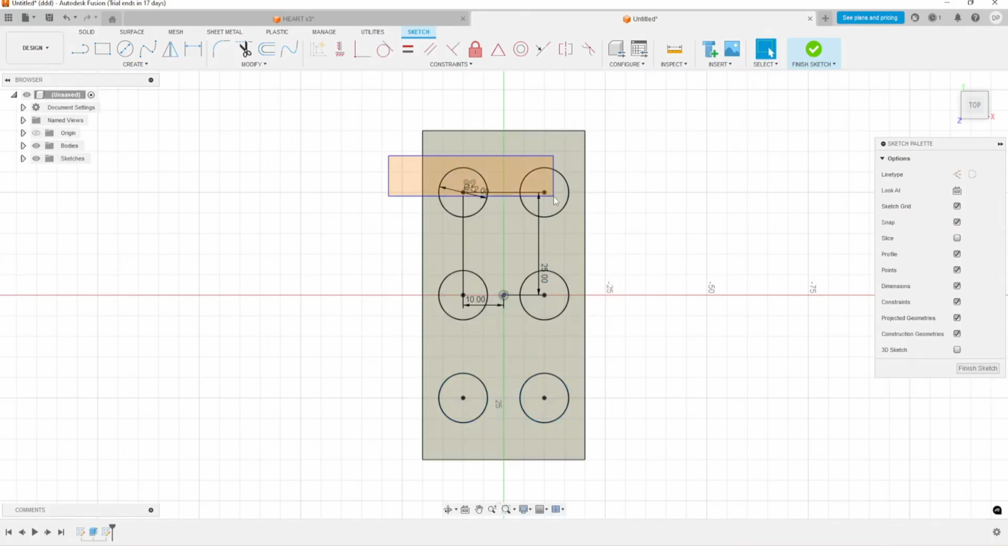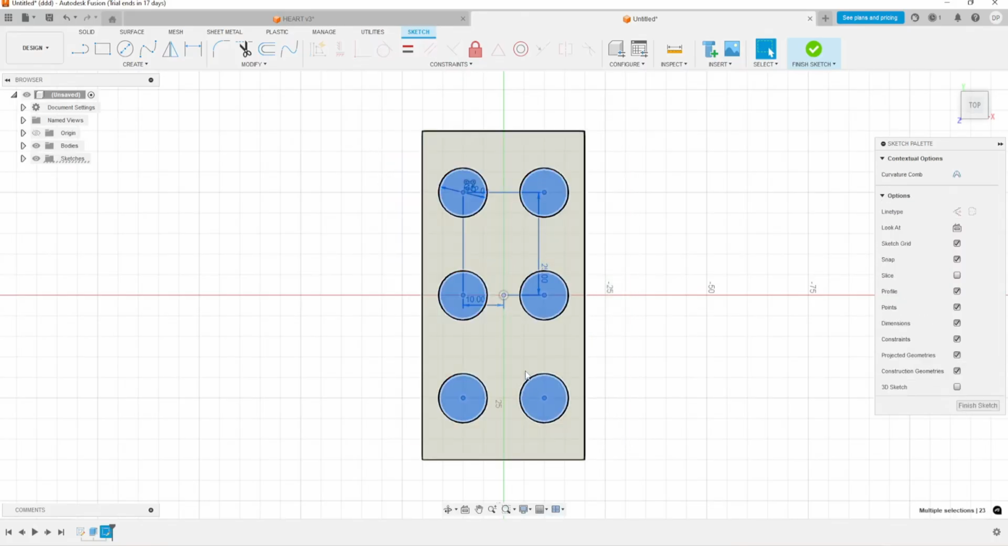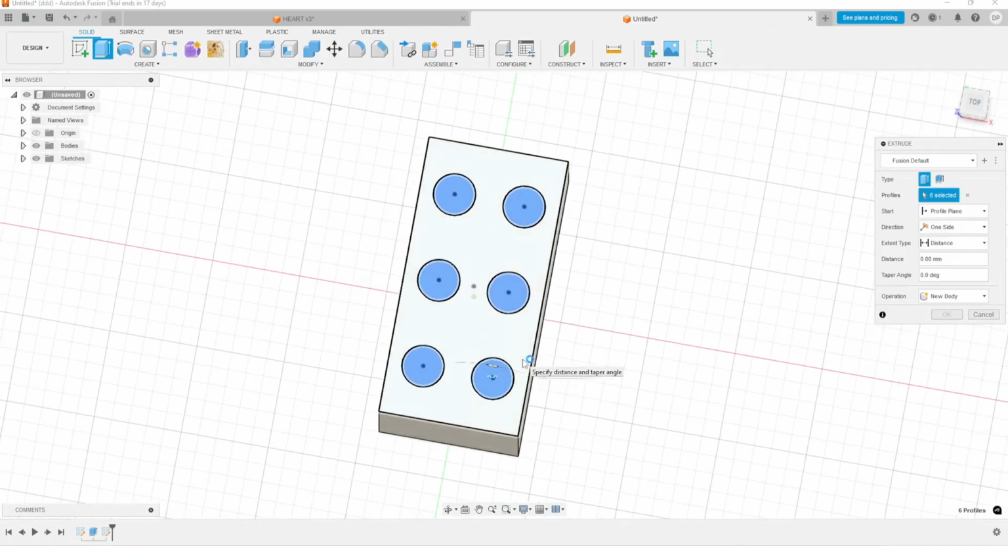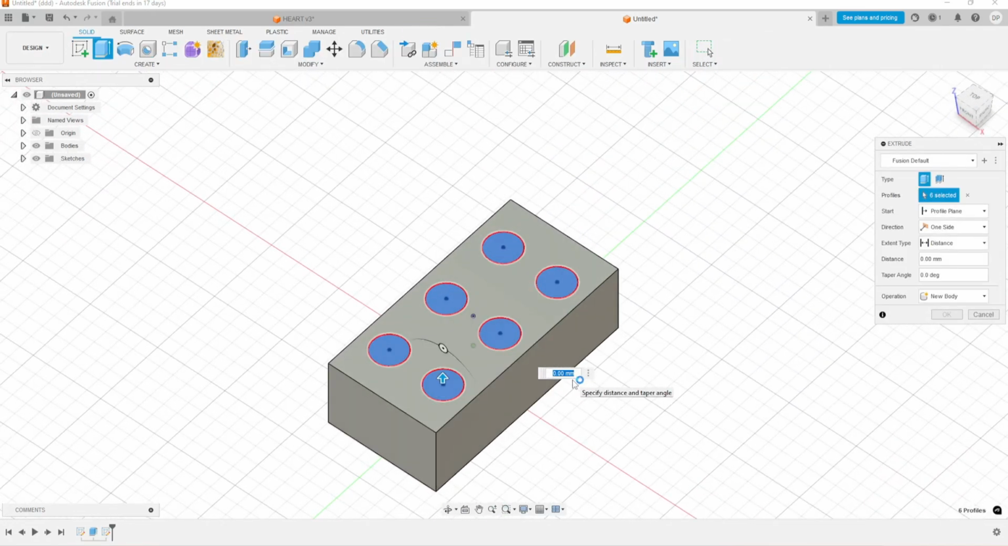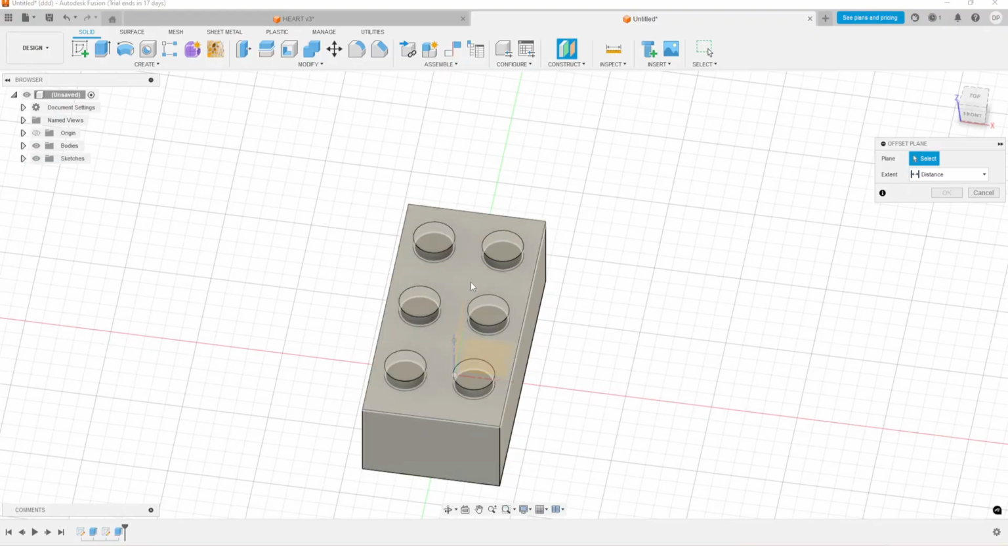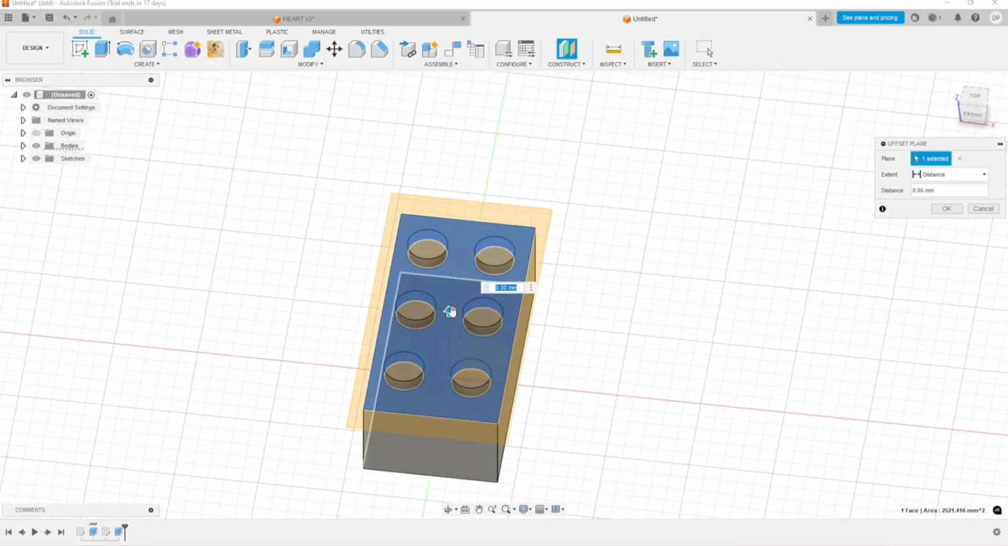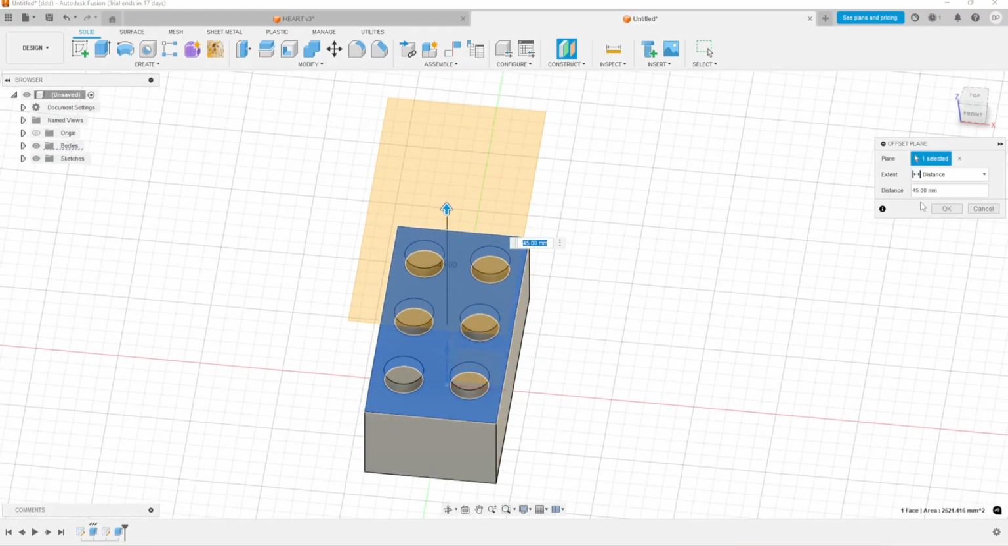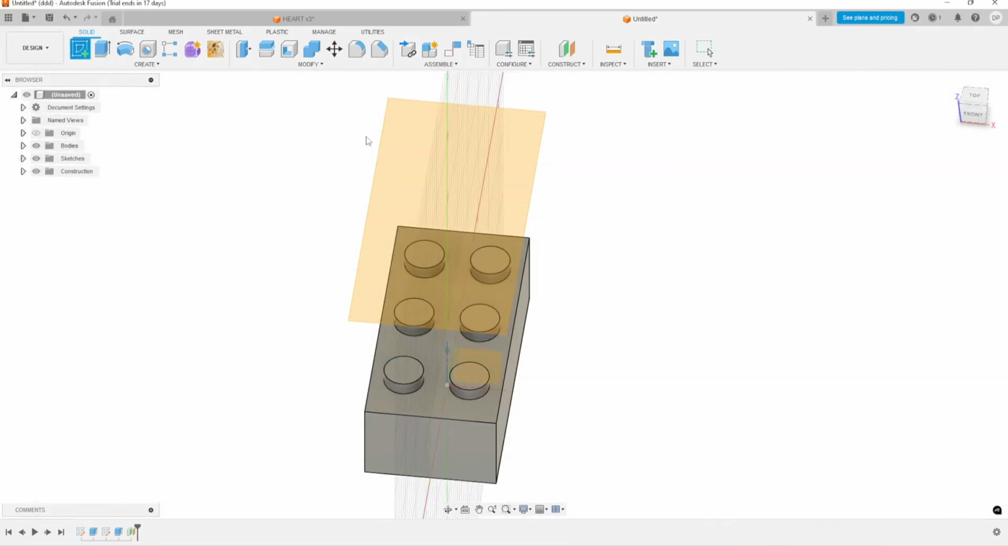After that, we will need to select all the circles to extrude that. Let's make it 4 millimeter. Fine, it's enough. After that, we will offset face, offset plane. It doesn't matter, important that it's on the top.